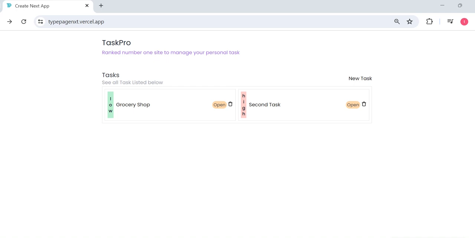Today we'll build a full stack CRUD application using Next.js 14, Prisma as our ORM, MongoDB as our database, and we'll deploy it on Vercel. So here we have a simple CRUD application that we're naming a personal task tracker. I currently have 2 tasks already within the database.